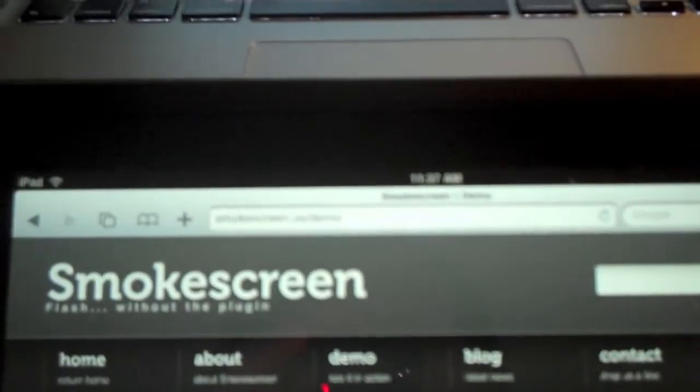There are other tests. It works with videos, but it's a little bit slow. With Flash videos, it's a little bit slow because JavaScript is not that easy to render. But let's go ahead and do a Flash video demonstration on both my Mac and iPad.